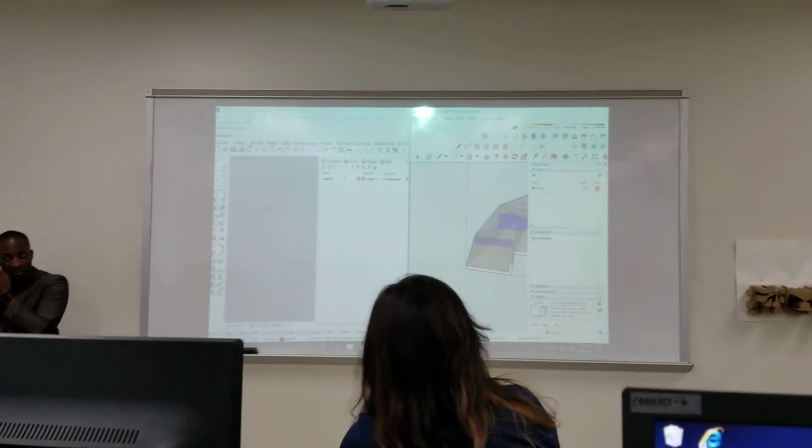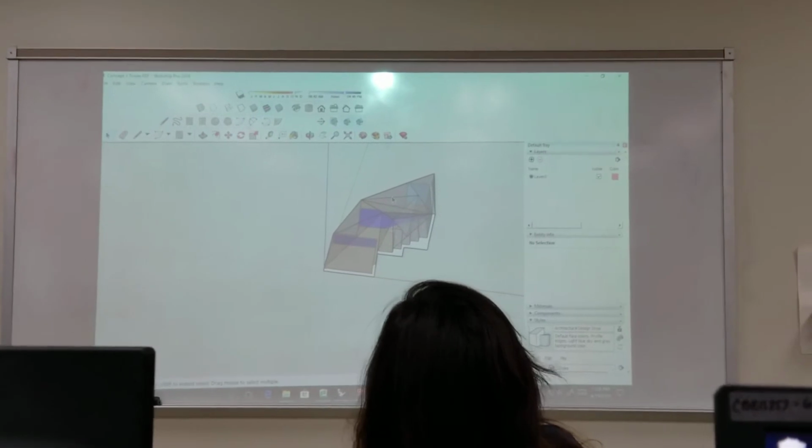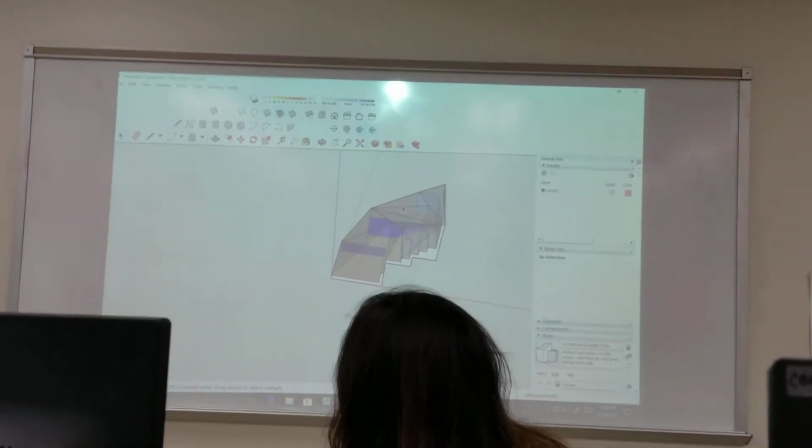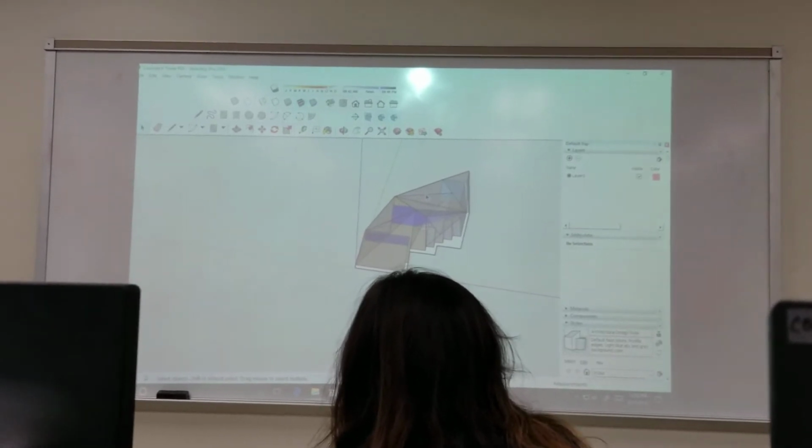Are in SketchUp. Okay. Here's the thing. Rhino recognizes SketchUp files directly, but there's a specific way you want to bring it in. So we're going to go through the process.